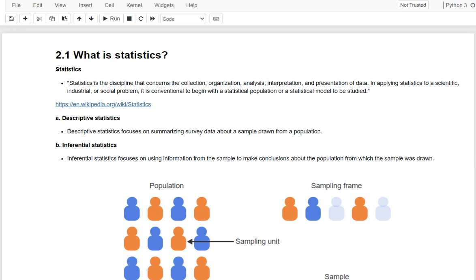In this section, I'm going to be talking about statistics. What is statistics? Well, according to Wikipedia, statistics is a discipline that concerns the collection, organization, analysis, interpretation, and presentation of data. In applying statistics to a scientific, industrial, or social problem, it is conventional to begin with a statistical population or a statistical model to be studied.